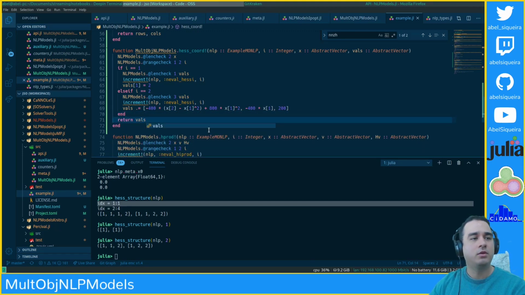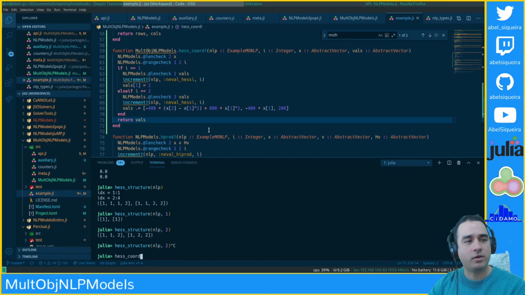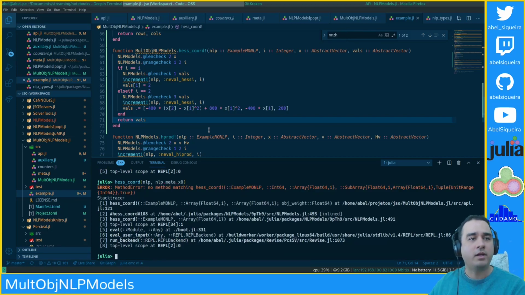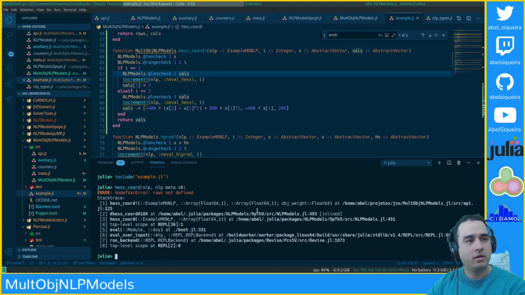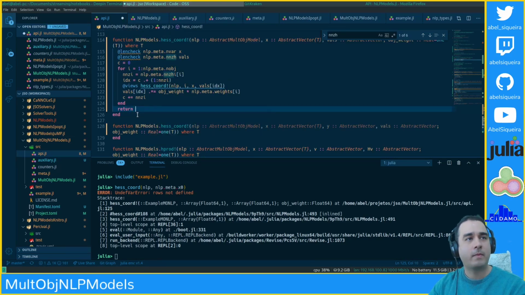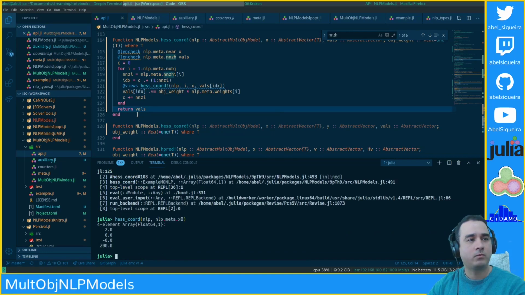Return vowels. Try with a has chord NLP at NLPMeta x0. Okay, now yes. So I have to include again. And rows are not defined. Of course, they are not defined. Why would they be defined? Here. And there you have it. Does this make sense? Let's figure this out soon.